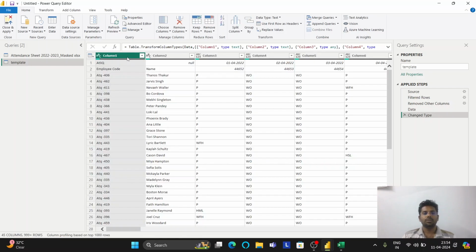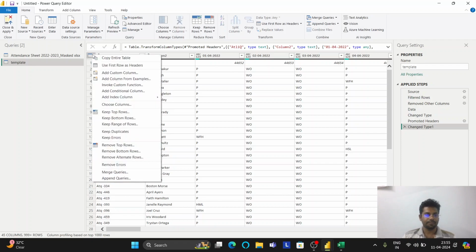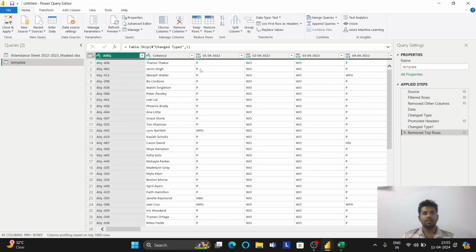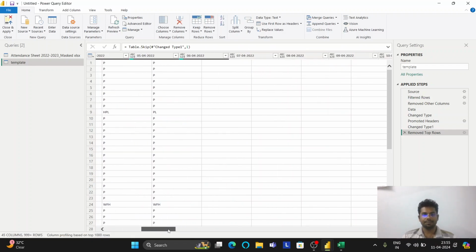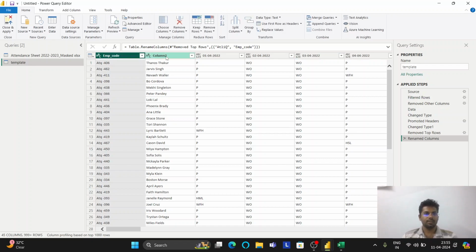Done. If you see the column headers, they don't have any particular names. So I'm going to use this first row as the column header. I'm going to click this one, or you can right click on this icon and use first row as headers. And the first row is something irrelevant, so you can remove the first row. So now you have all the data and we can rename this column. And this one is name.